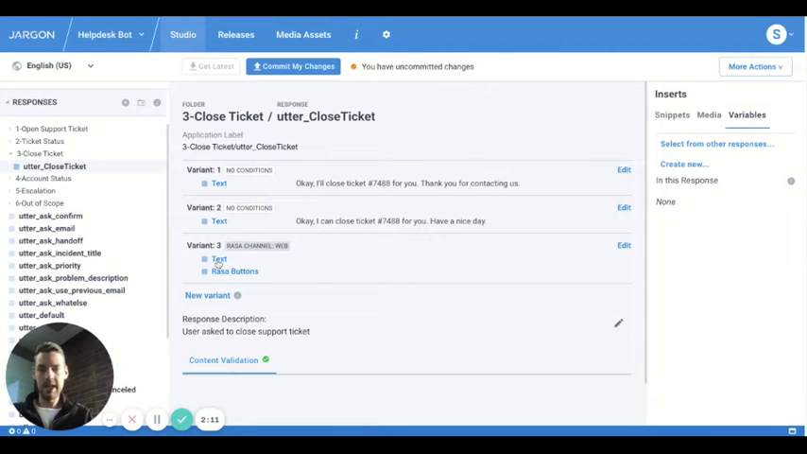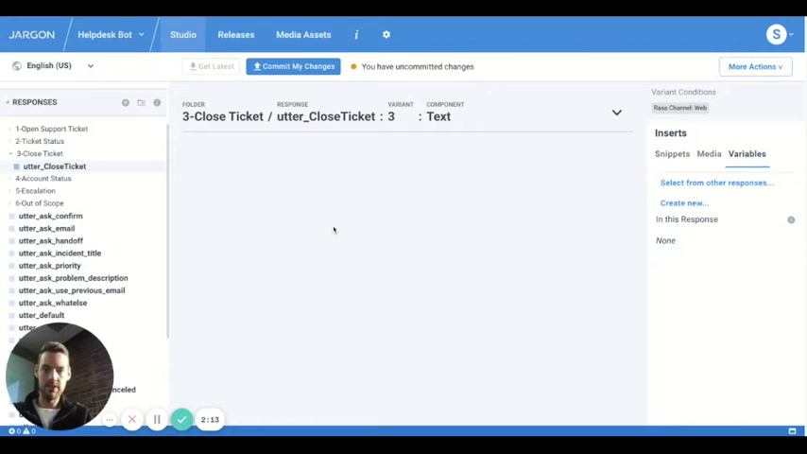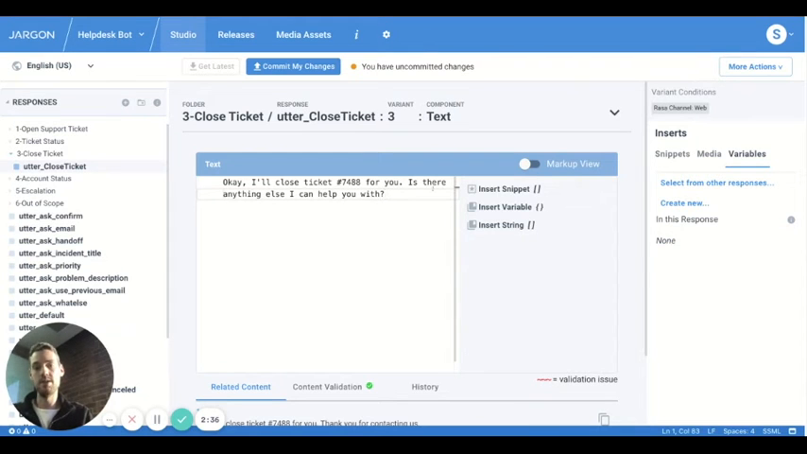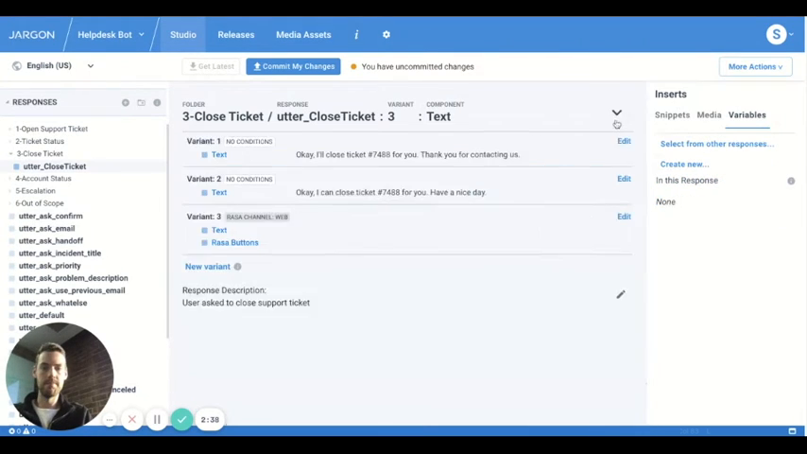So I can come in and edit this text and tailor it specifically for that situation. So here, instead of thank you for contacting us, I could say, is there anything else I can help you with? Because I know that I'm going to have buttons underneath this that will provide the options for the customer.